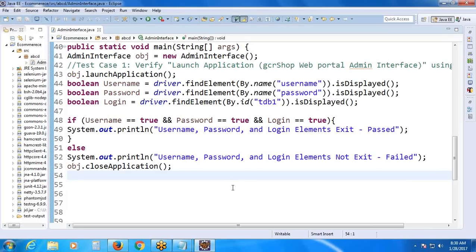Yes, sir. Suppose you need to create 10 test cases and you get stuck in the first test case for 1 hour, 2 hours, 10 hours, 10 days, 20 days. No meaning, no?